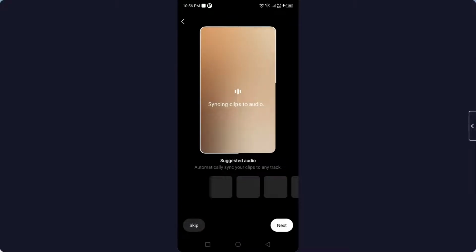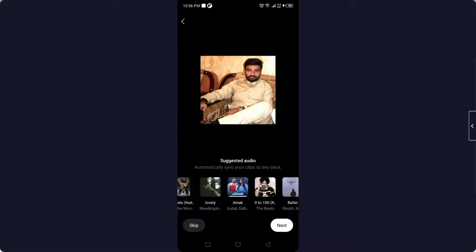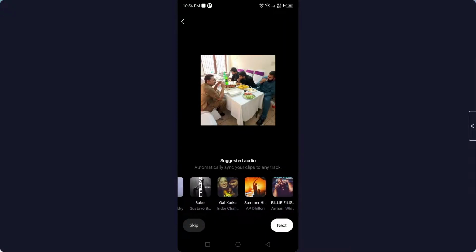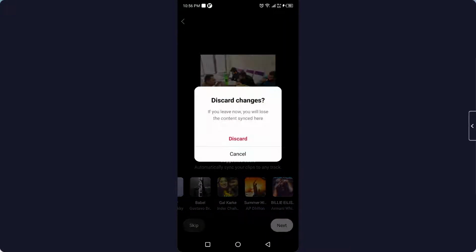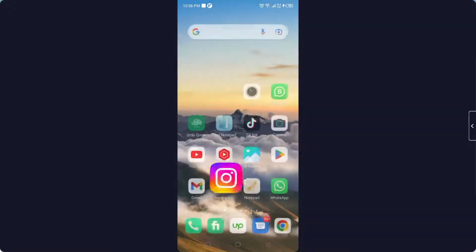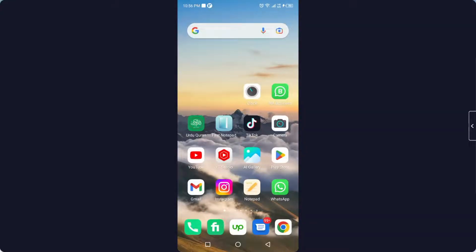So it is now synchronizing with the audio. You can select any audio according to your choice and click on next, and the video is created. So this is the process by which you can make Instagram reel using pictures.